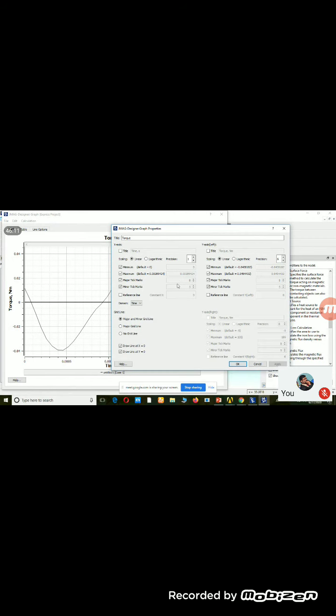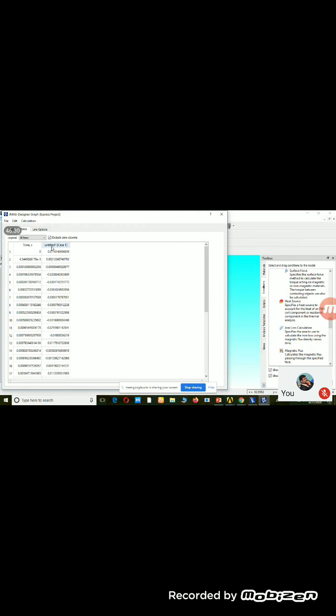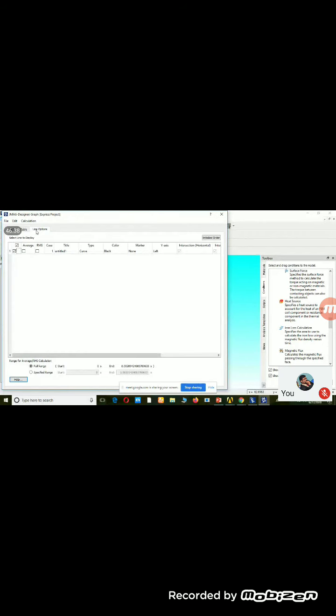Suppose I want to go for the tick marks, or if I go for the step, that also is possible, right? So everything is possible with this case of JMAG. Now this data can be taken in the form of a table. Just copy this one and we can save this. And then the line option, so this one is a line option.